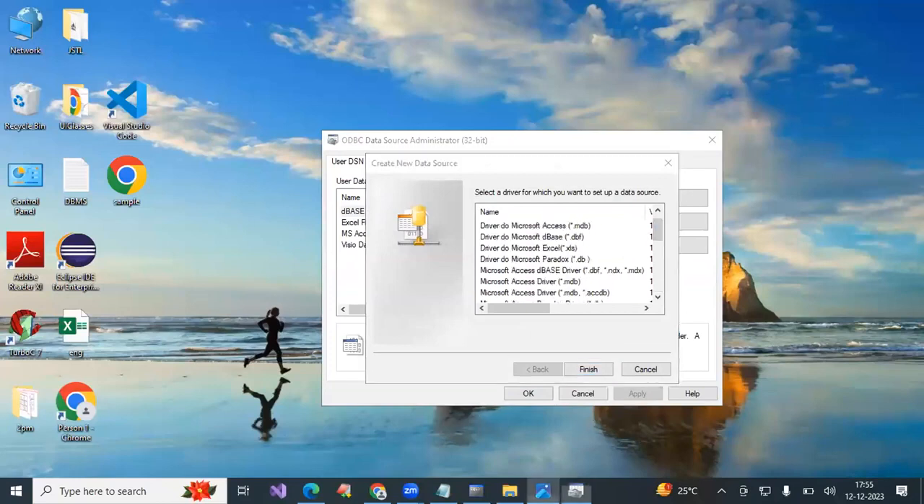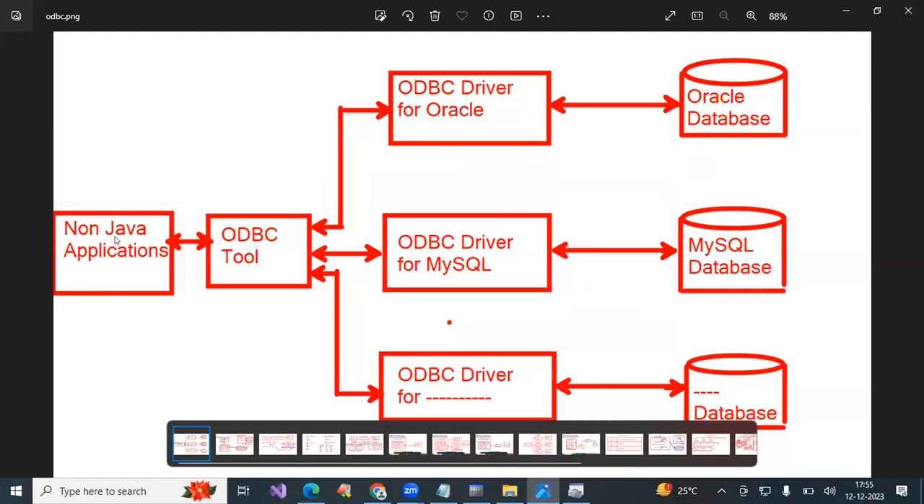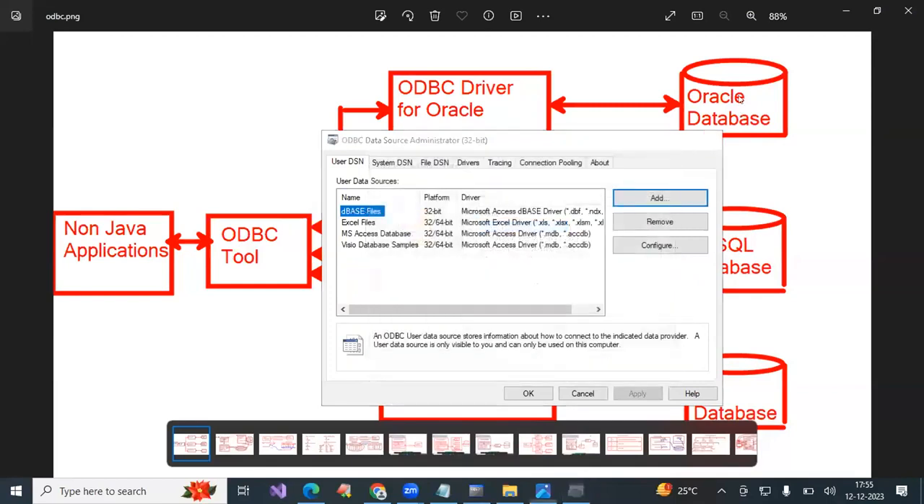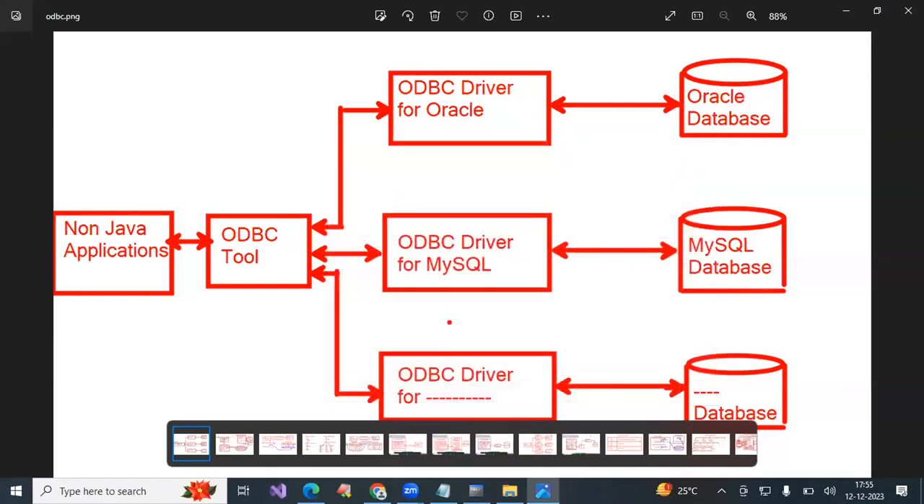In this diagram, what they did is, the non-Java applications, other than Java, all connected to the ODBC tool. After connecting, they selected like this. Suppose Microsoft ODBC for Oracle is selected. That means they connected to the Oracle database. That is connected. Now, what will happen? Once the connection is established, suppose these two are connected.